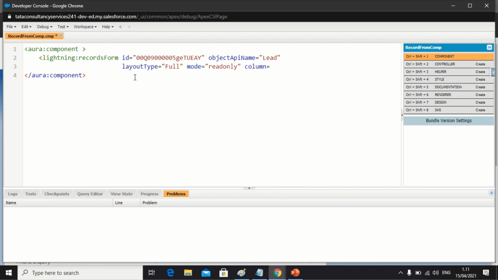And we have one more thing, that is we can put the column. You can put columns as per your requirement. I'm putting 2, but you can put 4, 5, 7, 8 as per your convenience or requirement.